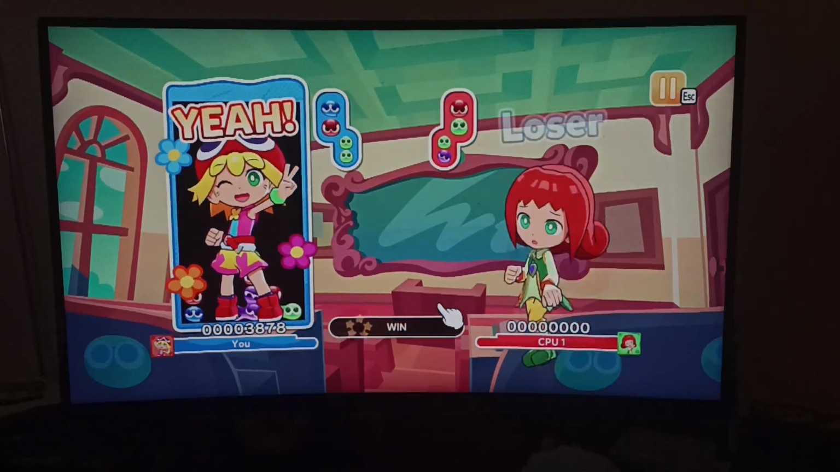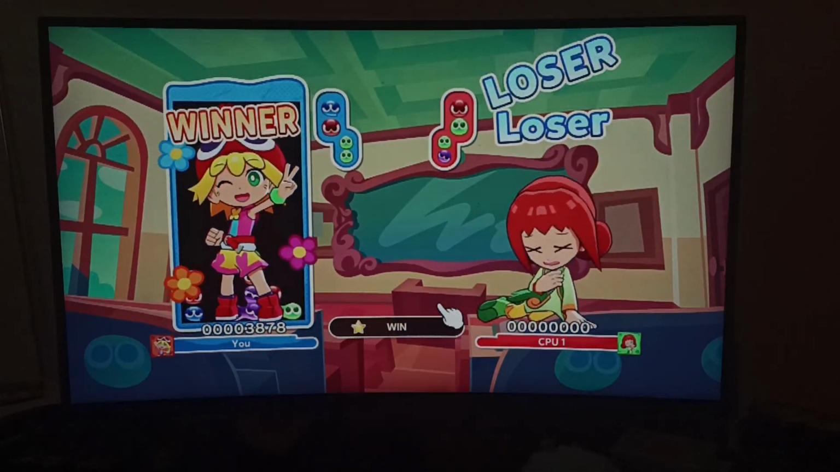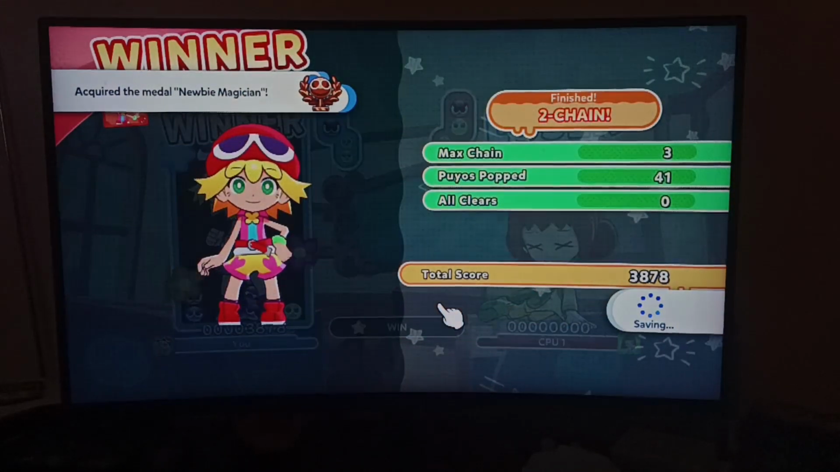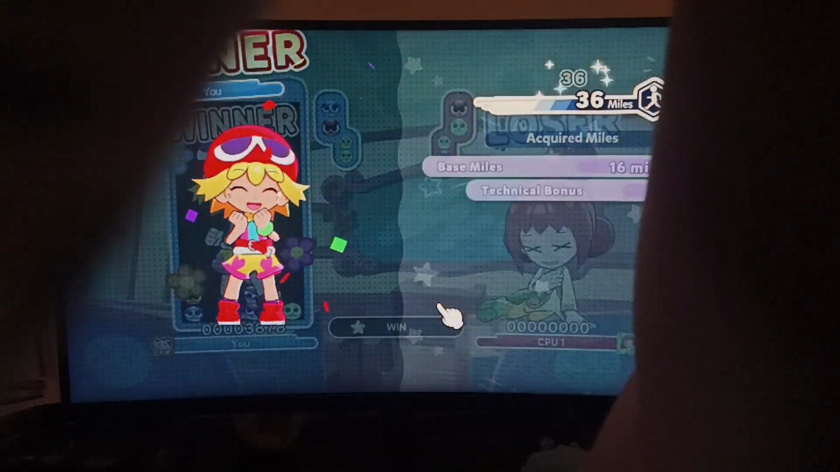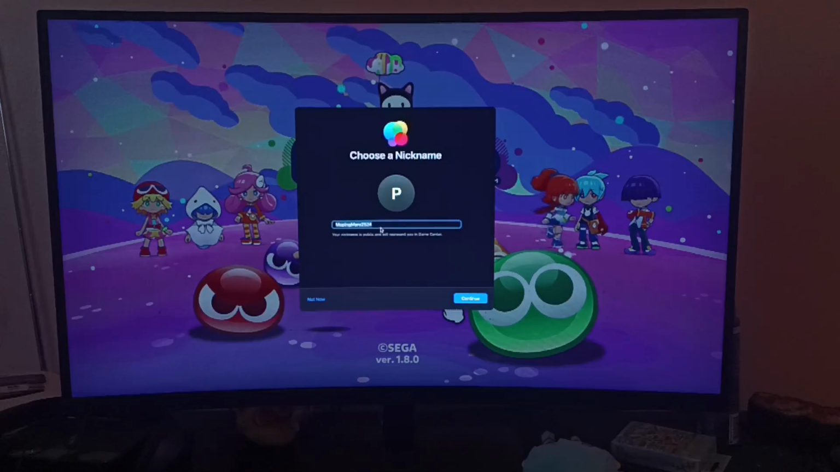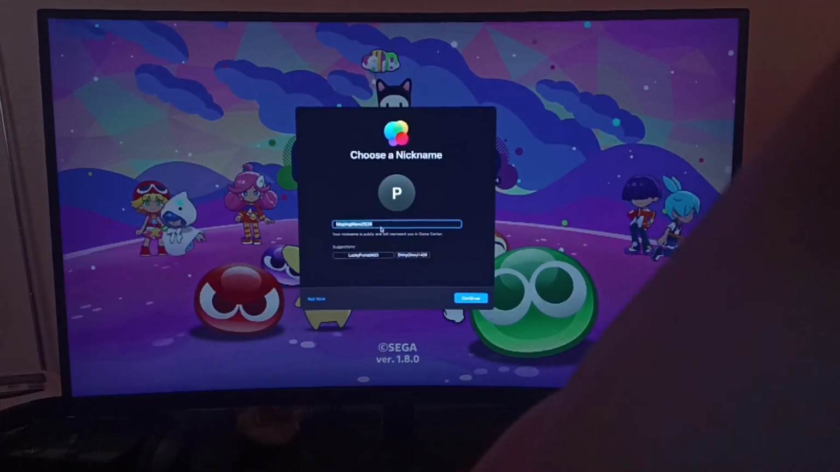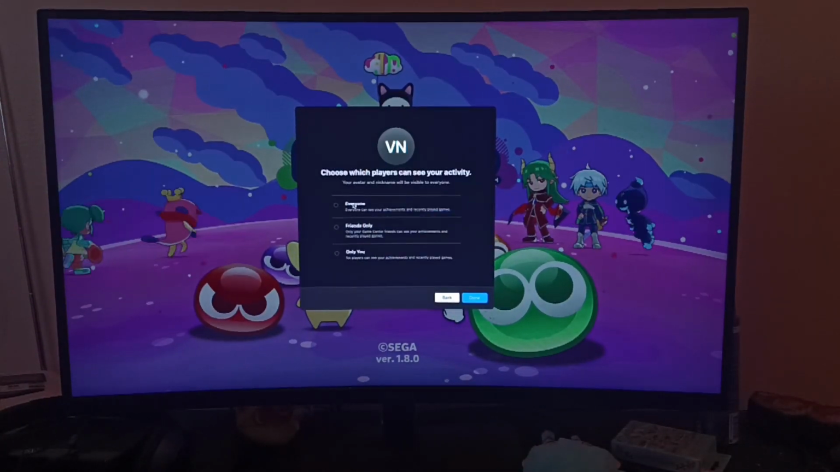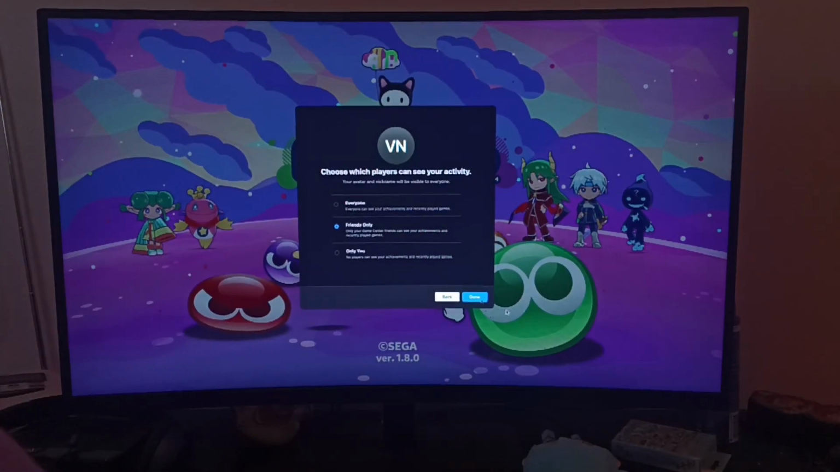Hey, wow, great frame rate. Yeah, it's very clear that this game is not gonna run well in 1080p. Choose a nickname. Choose which players can see your activity. Friends only.